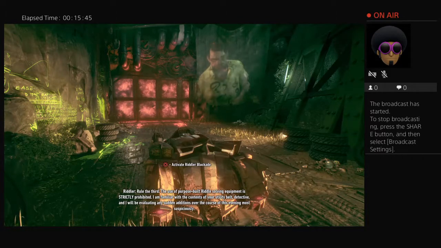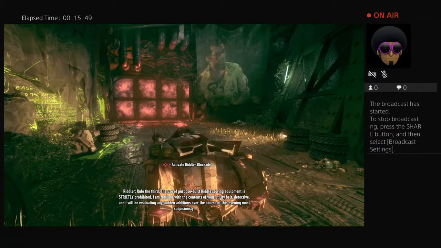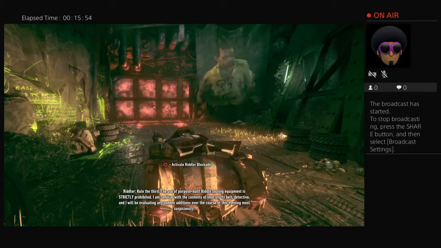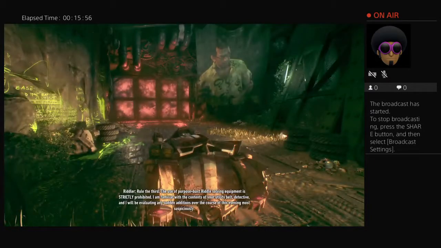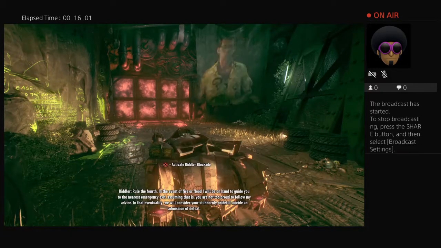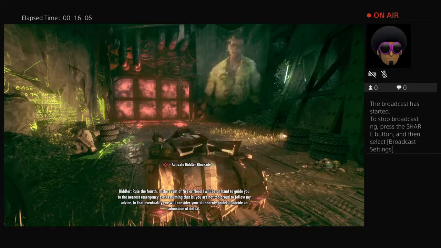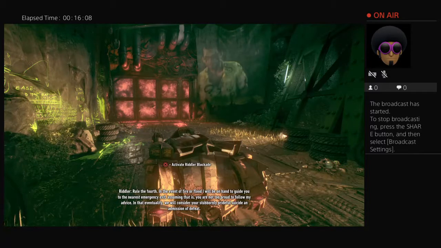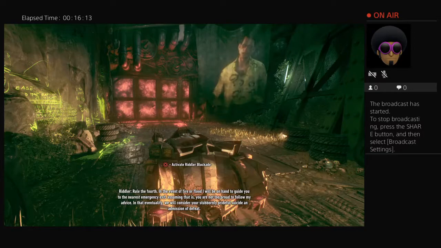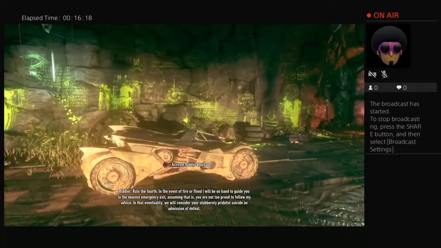The use of purpose-built riddle-solving equipment is strictly prohibited. I am familiar with the contents of your utility belt, Detective, and I will be evaluating any sudden additions over the course of this evening most suspiciously. Rule the fourth. In the event of fire or flood, I will be on hand to guide you to the nearest emergency exit. Assuming, that is, you are not too proud to follow my advice. In that eventuality, we will consider your stubbornly prideful suicide an admission of defeat.